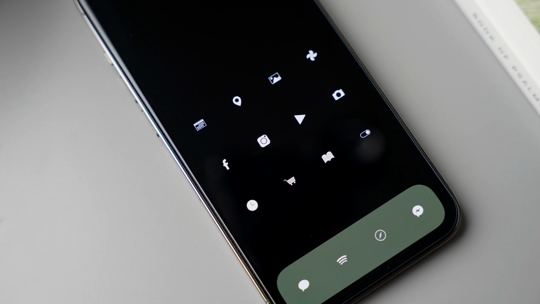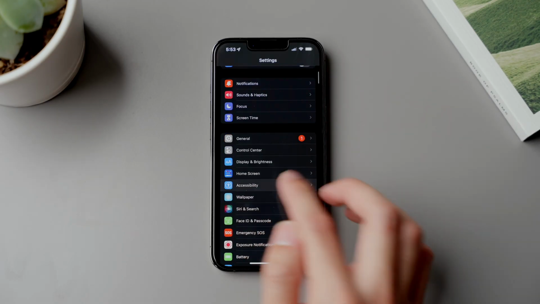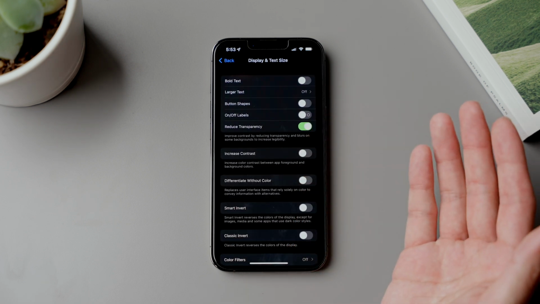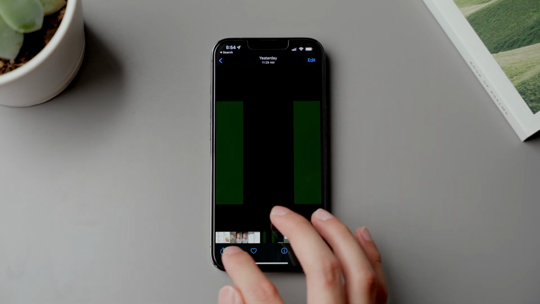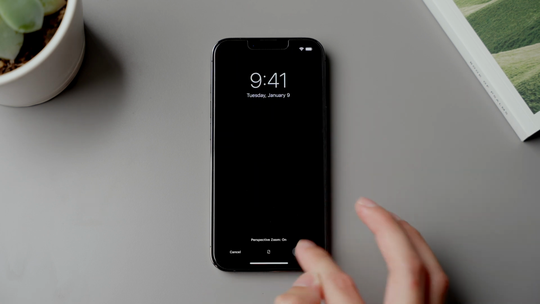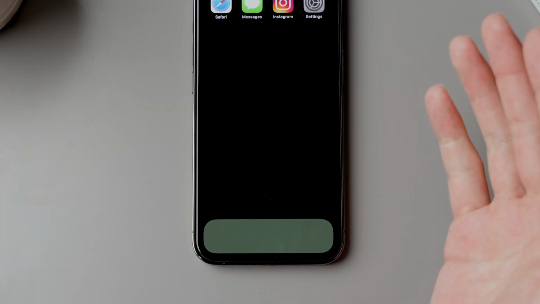Now the first thing we're gonna do is create this colorful dock effect down here by going to Settings, Accessibility, Display and Text Size, and turn on Reduce Transparency. Then head over to the description and download this wallpaper. Once you have it downloaded, go ahead and set it as your home screen wallpaper and you should have a colorful dock after that. Check that out, looks pretty cool already.